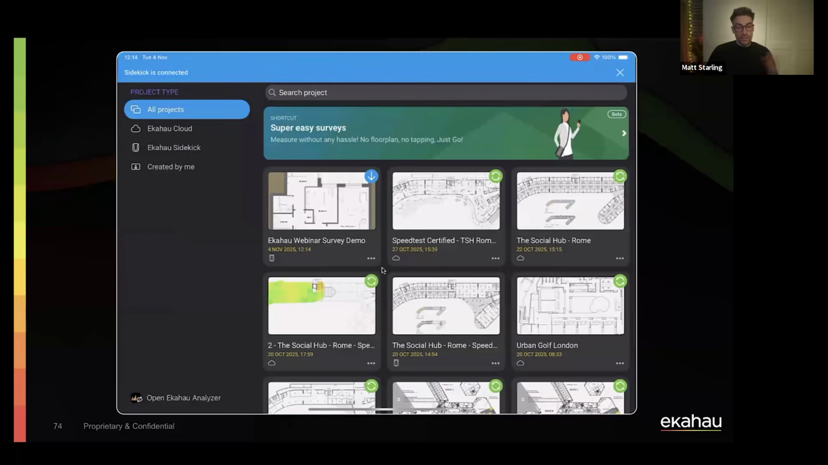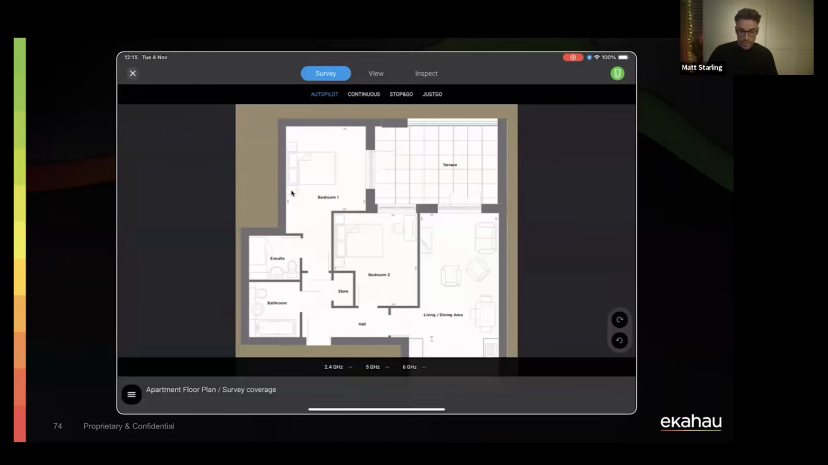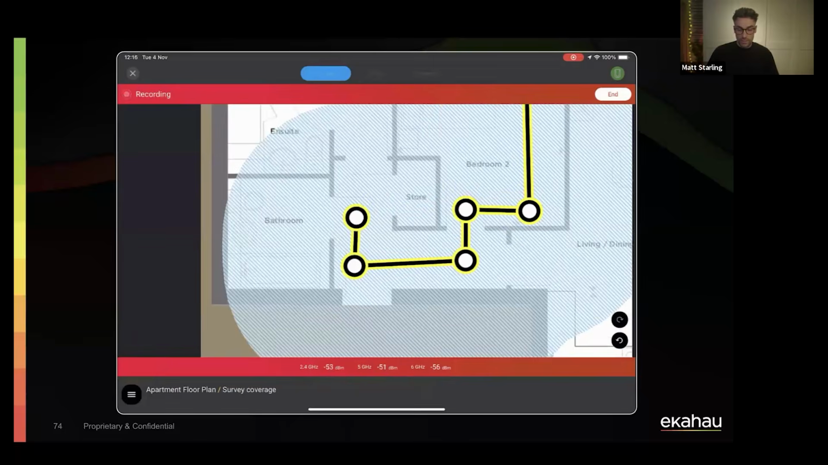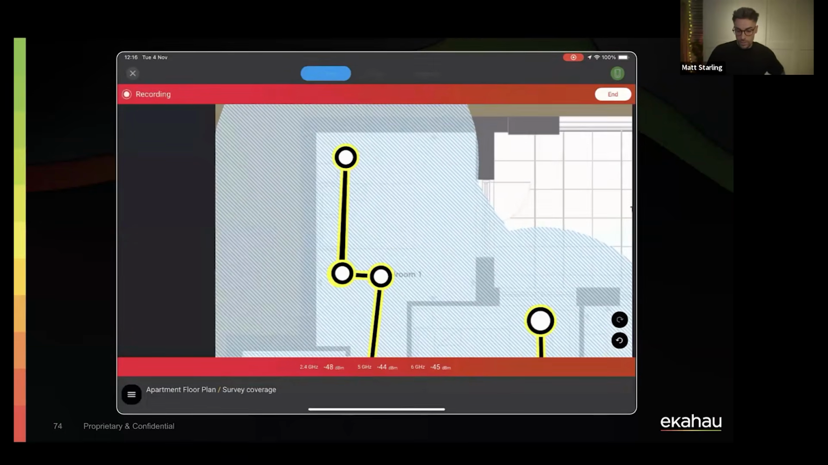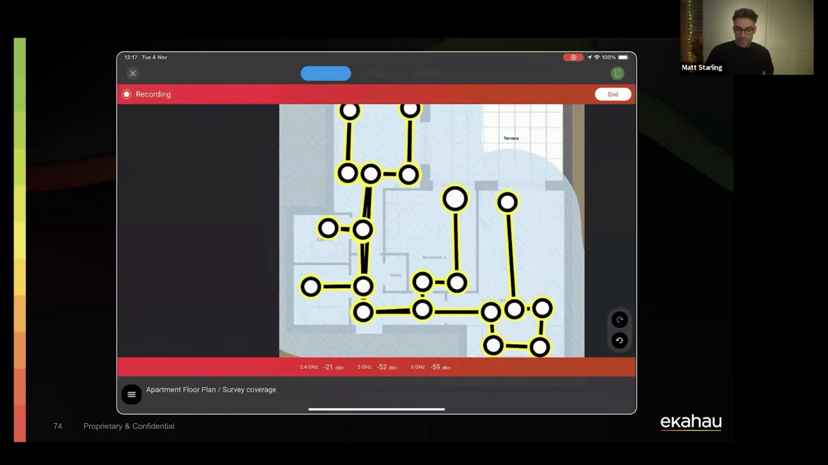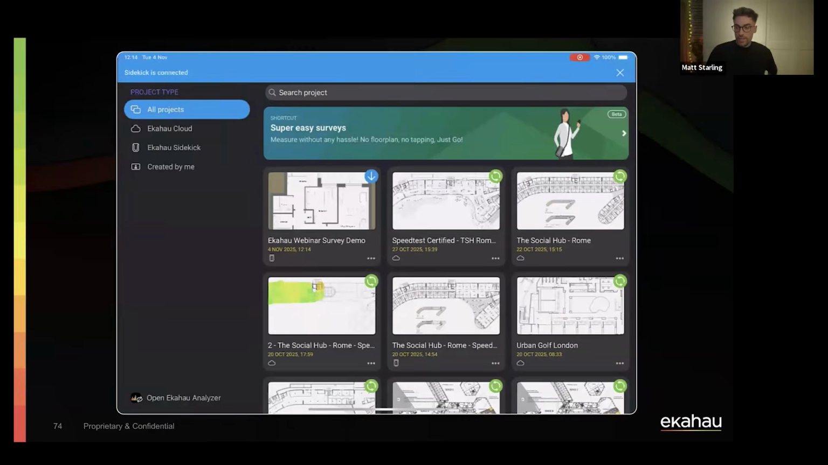So, I created a project, scaled it, drew my area, and saved it to the hard drive of my Sidekick. Then I go to the survey app and connect my Sidekick. You have options for all projects, the Ekahau Cloud, Ekahau Sidekick. I connect it, go to Ekahau Sidekick, see the project file here, and I'm ready to start capturing my survey data. So I do a quick walk around my apartment. I'm sure you're all desperate to know how good the Wi-Fi is here. I finish my survey and capture all the data I wanted to collect.